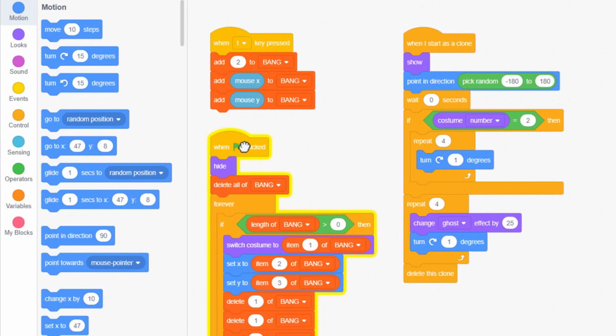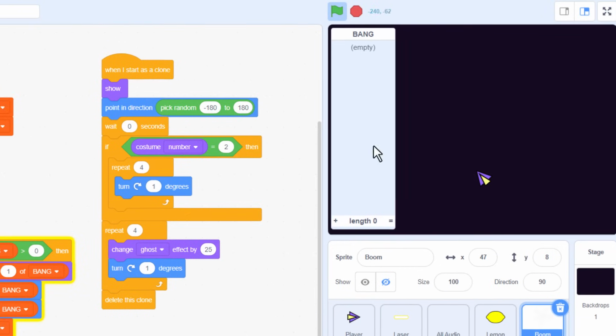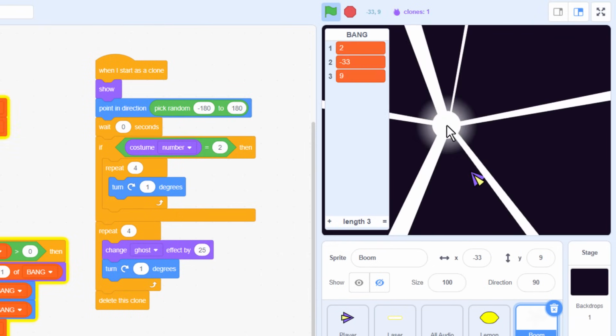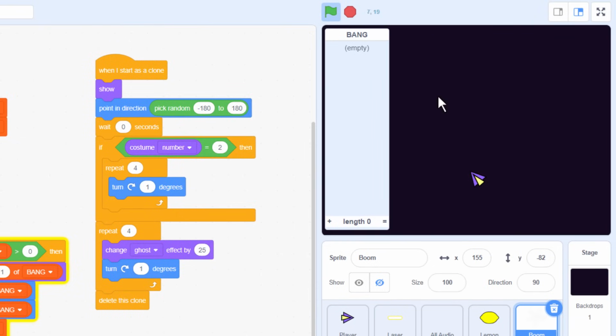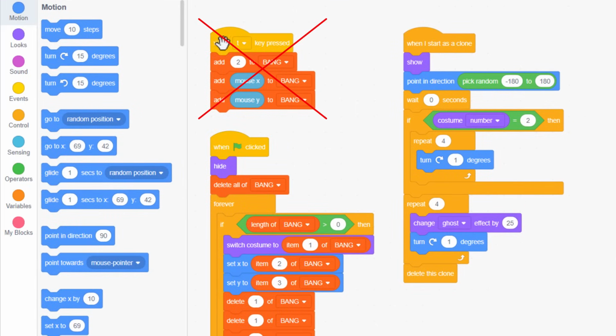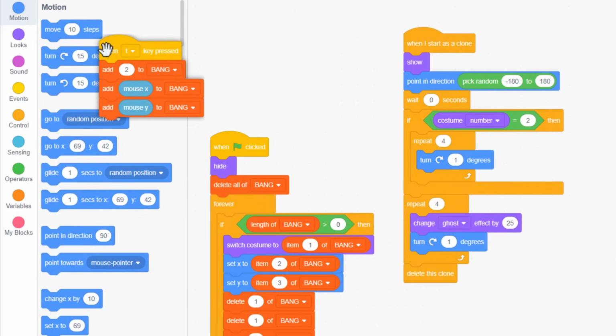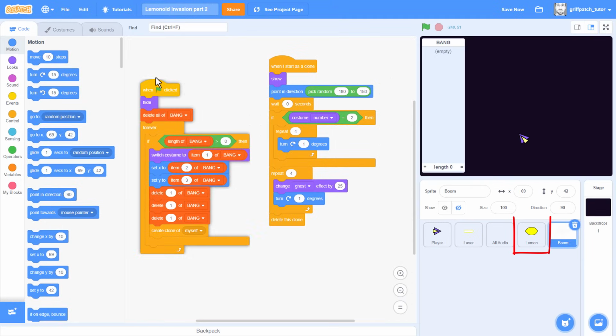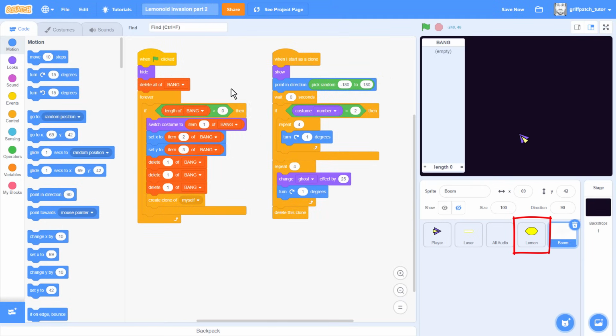Let's test that again by clicking the green flag script here. Now press T. Oh yeah, look at that. That slow rotation really makes this effect stand out. Nice. Let's get this in game. Delete the testing script as we've done with that. And click into the lemon sprite.